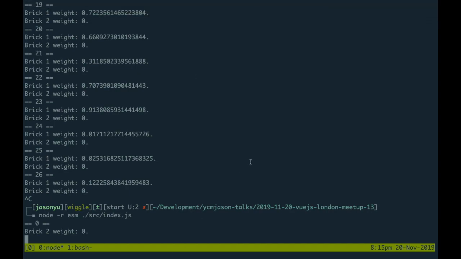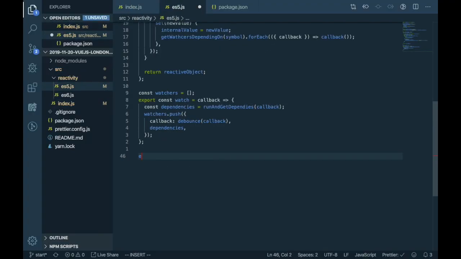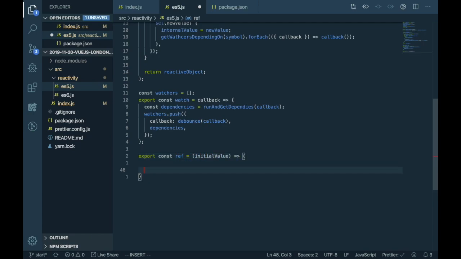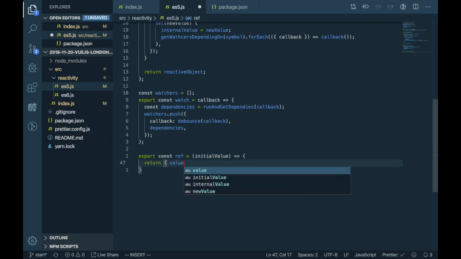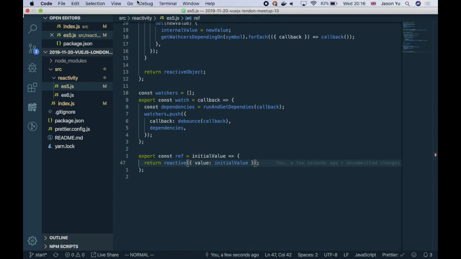Okay, next, ref. We need to make the ref working as well. Ref is very simple. It takes in the initial value, and then it will just return a... can you think how ref is implemented? Return an object, yes, with value being the initial value. But this wouldn't be reactive. So how do we make it reactive? Yes, wrapping it in reactive, that's it. There we go, we have ref. Woo!